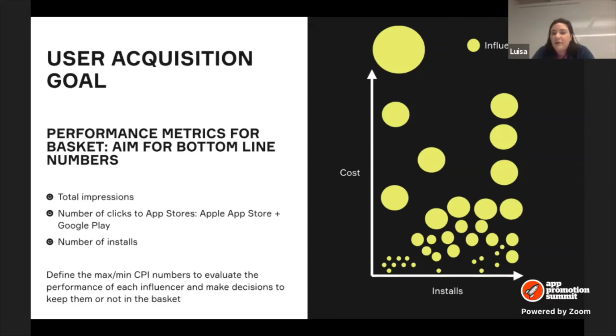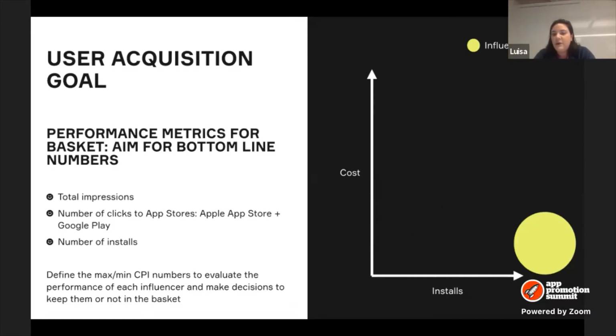But something that quite often happens when you are working with a basket strategy is that you have a super small influencer who is working hard on their channel. They are not charging a lot for you to work with them, and they have a video that is trending, and suddenly you have a lot of installs for a very low cost. So in the end, you're not evaluating one by one, but actually the basket. What you should always aim for is something like this, where you have a high amount of installs with a moderate cost.